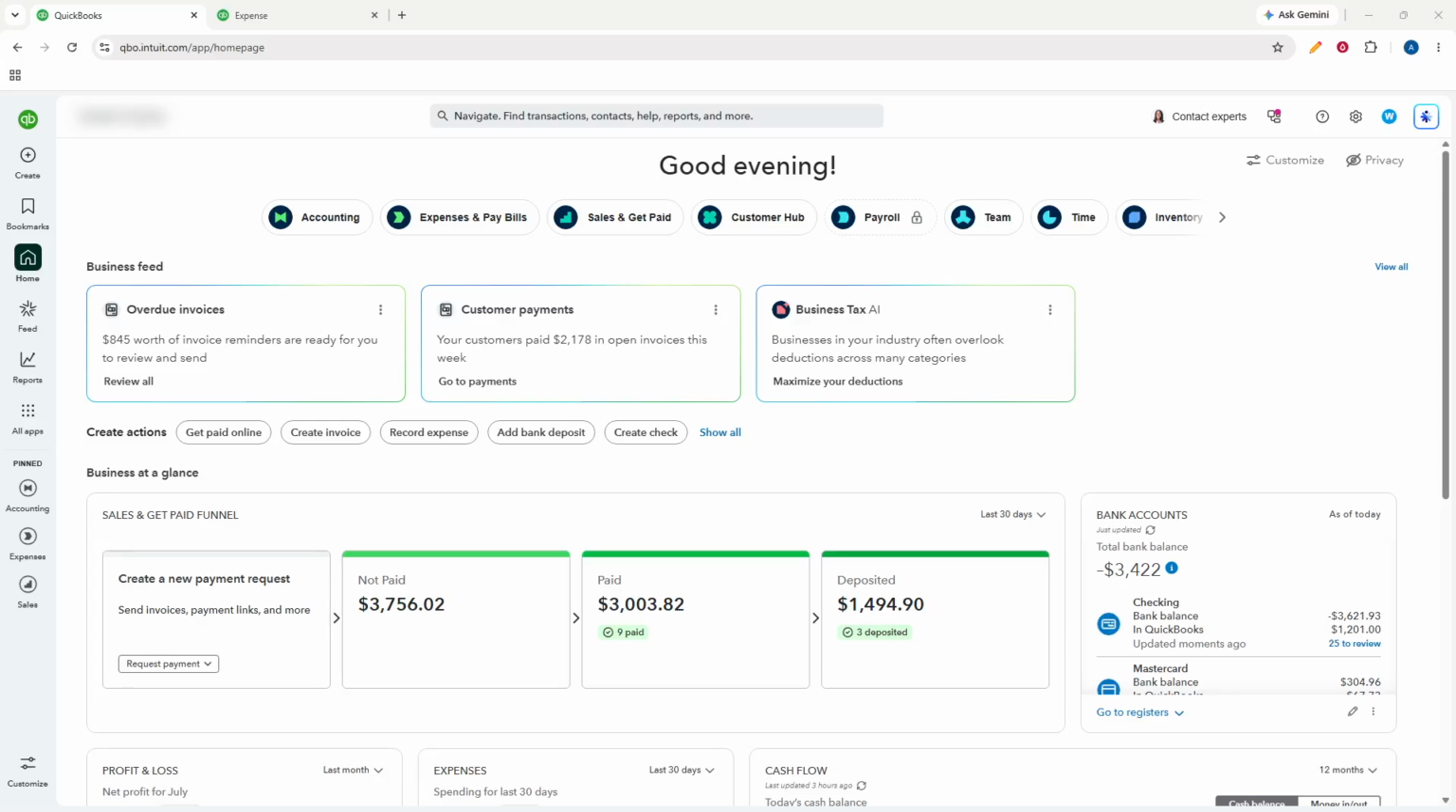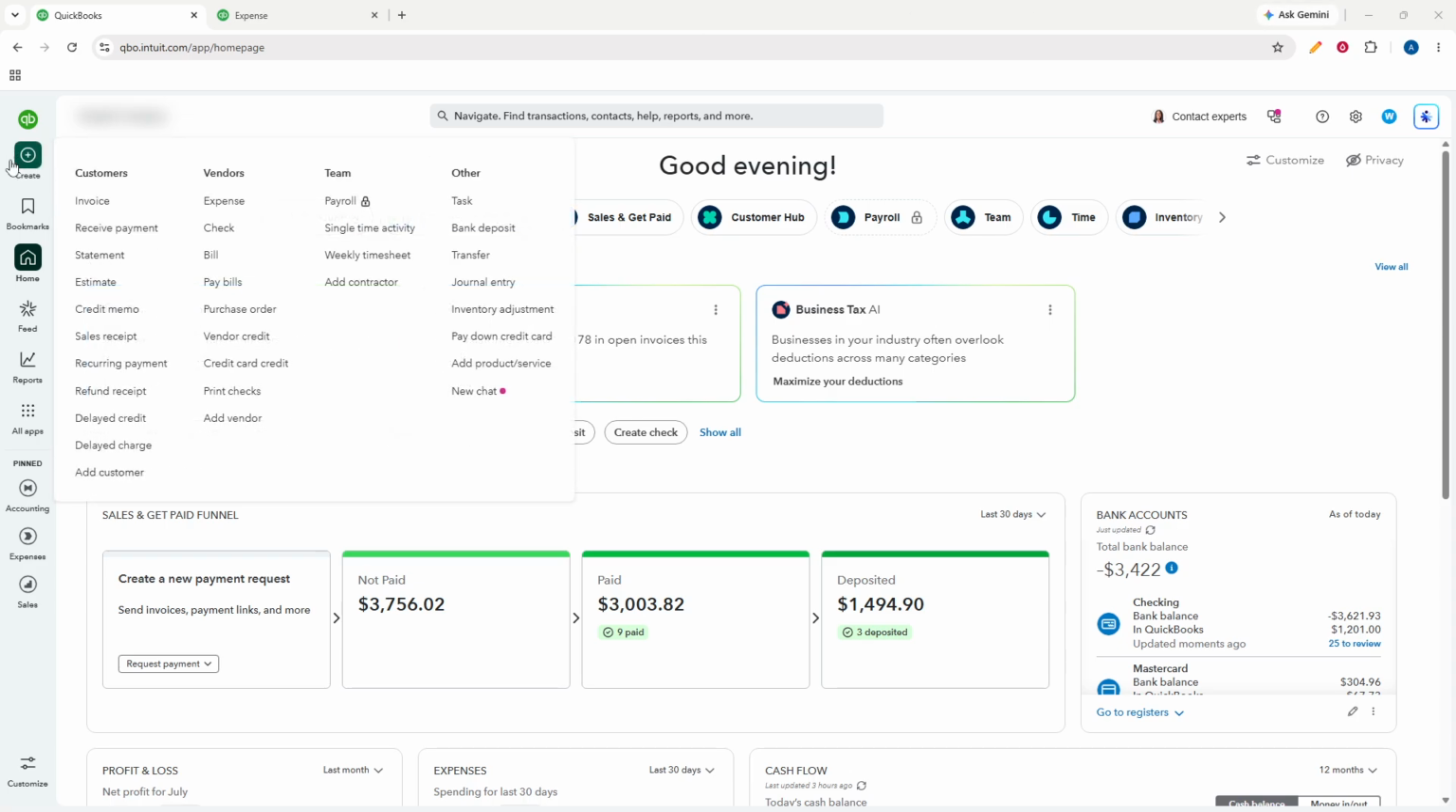In today's video, we are going to cover how to pay someone through QuickBooks Online. To begin, open QuickBooks Online and look for the plus new button. This is where you start creating a new transaction. Click plus new to open the menu of available actions.